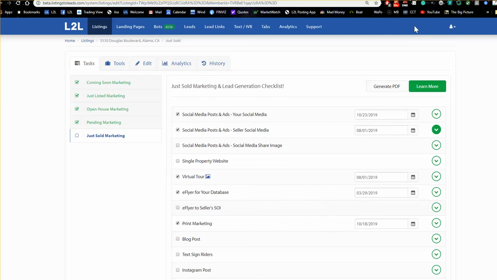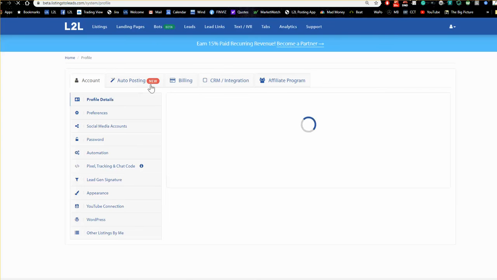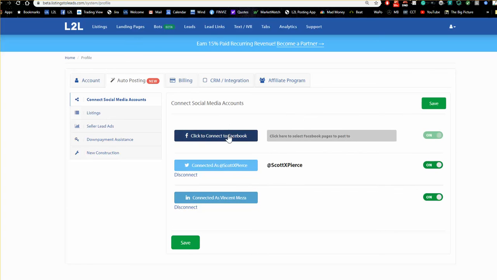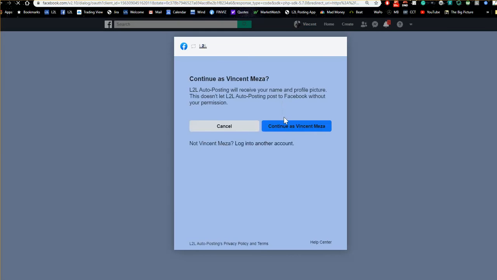The other thing that you need to think of is when you sign up, you need to go to your profile and you need to click on this red pill that says auto posting. This is the social media auto posting. And this is how you do it. You click on connect to Facebook and it takes you over to Facebook. You sign in and all that. Yeah, and I'll just kind of walk you through it.